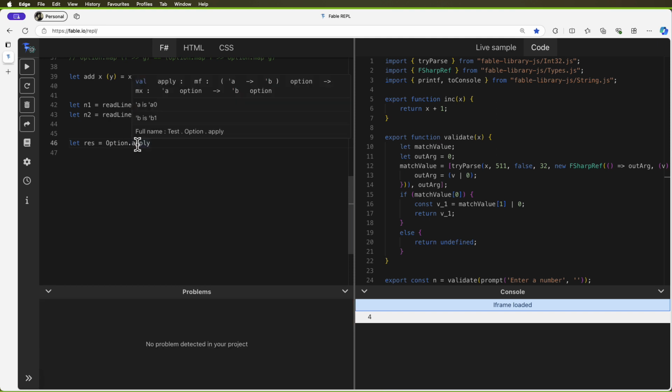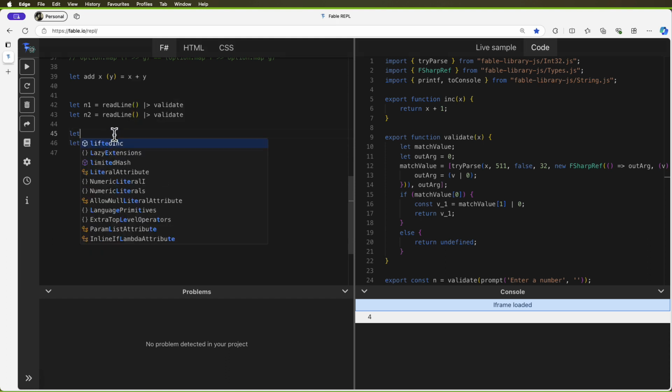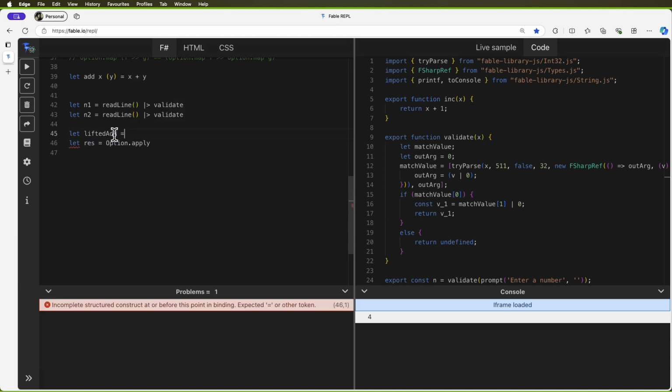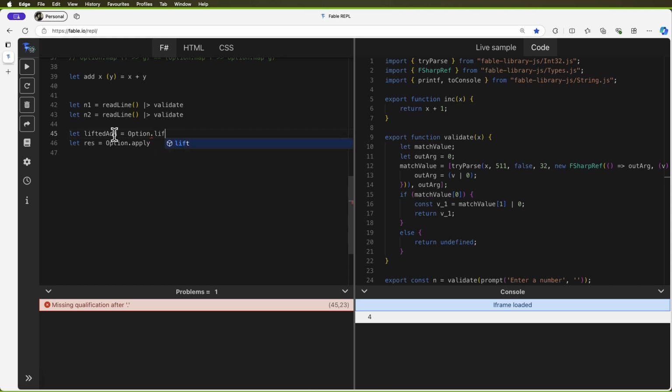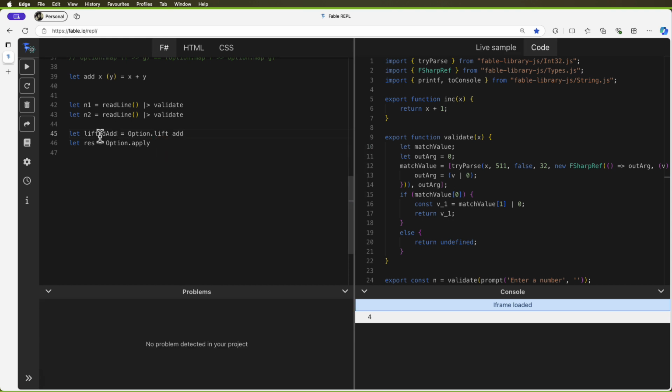The apply, if you look at the signature, takes something that is wrapped. Okay. So in other words, we talked about lifted add equals option dot lift add. Let's just lift the function first. So then we have this thing. Then if we apply the lifted add, okay. Now what apply actually does is this.